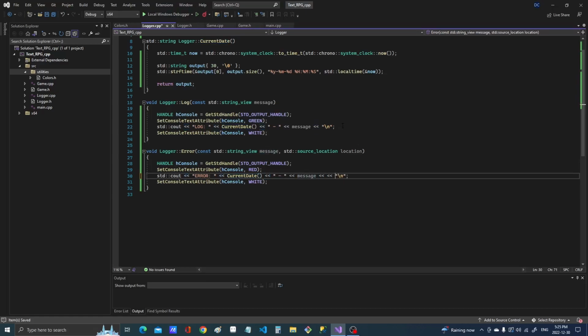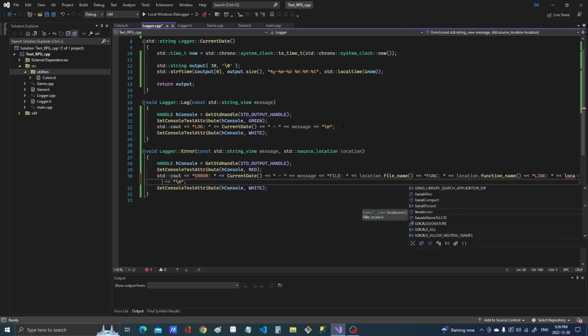And now let's have file. And from there we can go location.file_name, function, location.function, and then line, location.line. Awesome.